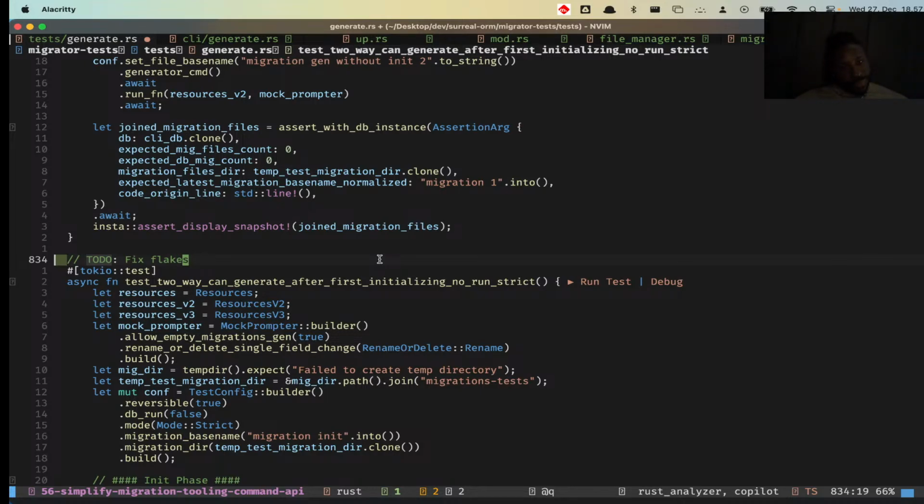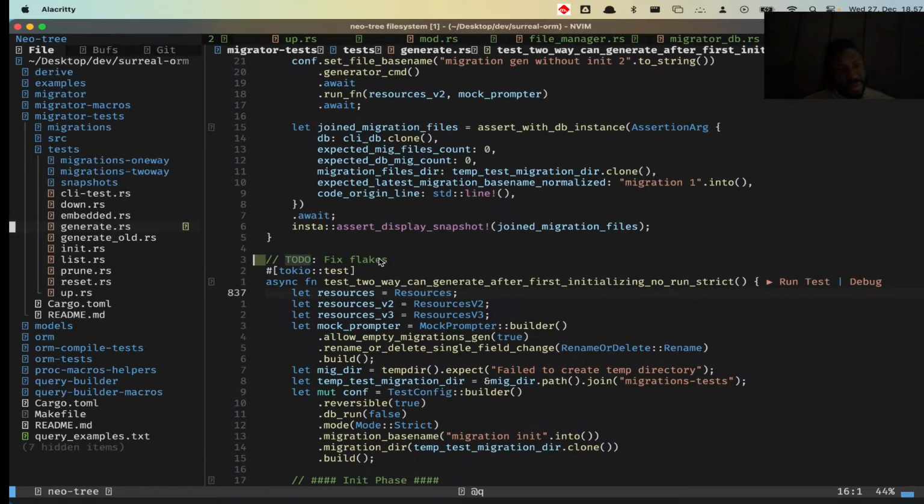Yep, so I think we can probably test for up and down. Then once we test for up and down, we test resets and prune. Then after that we test list. So we do up, and we do down, we do resets, we do prune, and we do list. Then we update the integration tests. After we update all the integration tests, we'll try to fix those couple of flakiness.